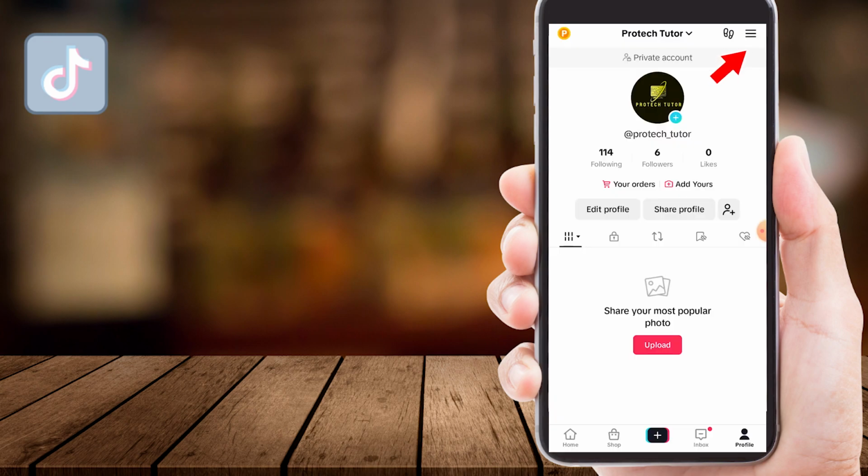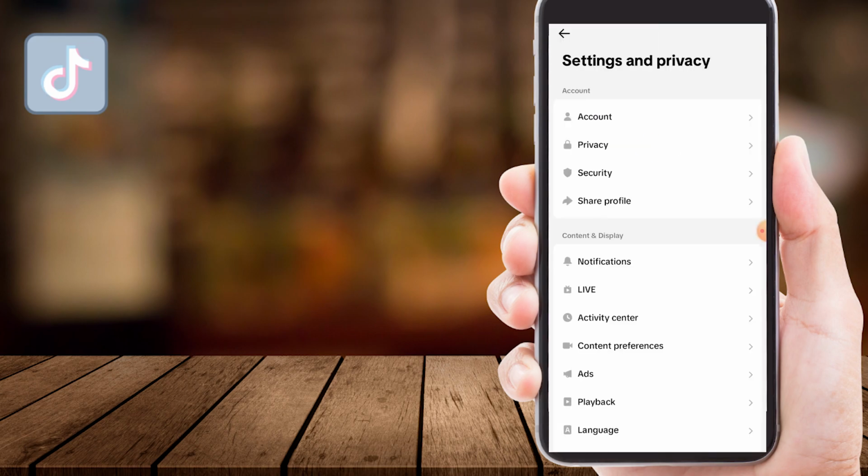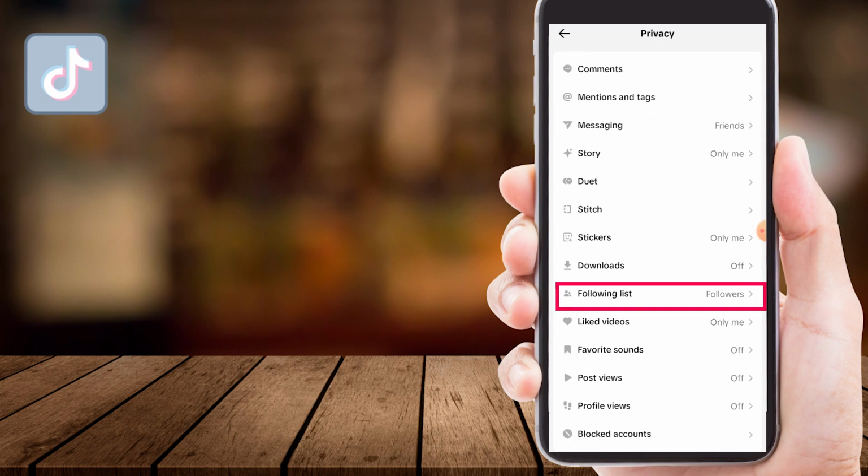Once you're here, tap on the three horizontal lines in the top right corner to open the drop-down menu. Now, select the Settings and Privacy option. Under Settings and Privacy, select and tap on the Privacy option. Then, scroll down until you see the Following List option.